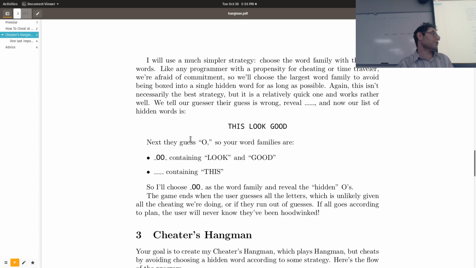So now they guess O, right? So we again split it up into word families. We take look and good, and we put that into the blank OO blank word family, right? Because look and good both have 2 O's in them. And then we put this into the 4 blanks. Now, according to the strategy of choosing the biggest word family, I'll go with blank OO blank. Because look, I can go with either look or good, right?